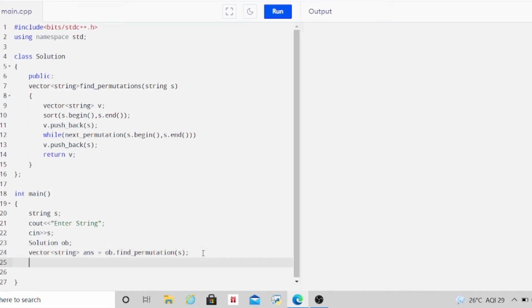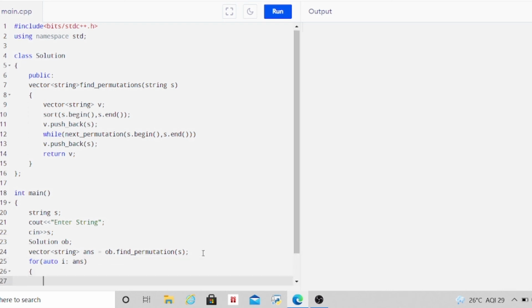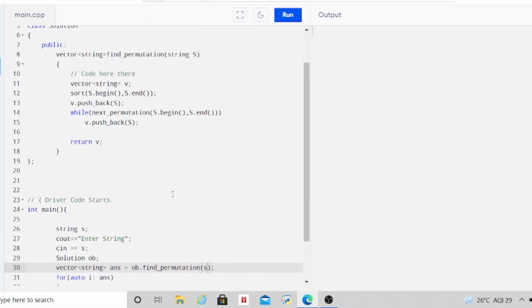So now I am using a for loop, and in that for loop I am using a keyword called auto. Basically, this auto helps me declare variables whose data type is deduced automatically. So I am using the keyword auto with I in ans, and in this for loop I am simply printing I. Done with our code, and let's quickly run it and see if we get errors or not.